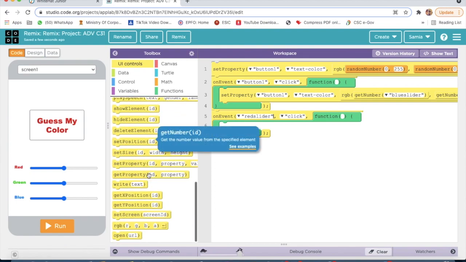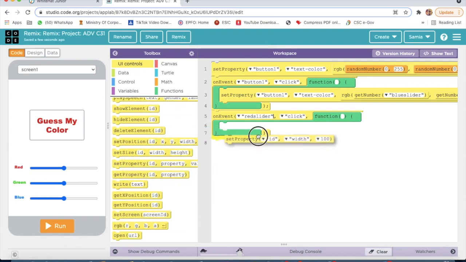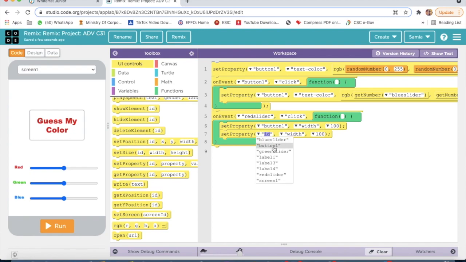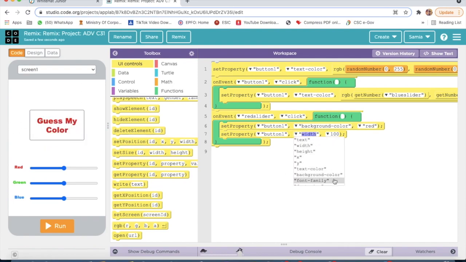Then again I will take set property 2 times, because I need set property two times here, and both times we have to take the button 1 ID. It will not be width; I will change this width to background color. The reason we take it both times is that we have to change the background color and the text color also. First we take background color, and then for text color, here we will select text color.